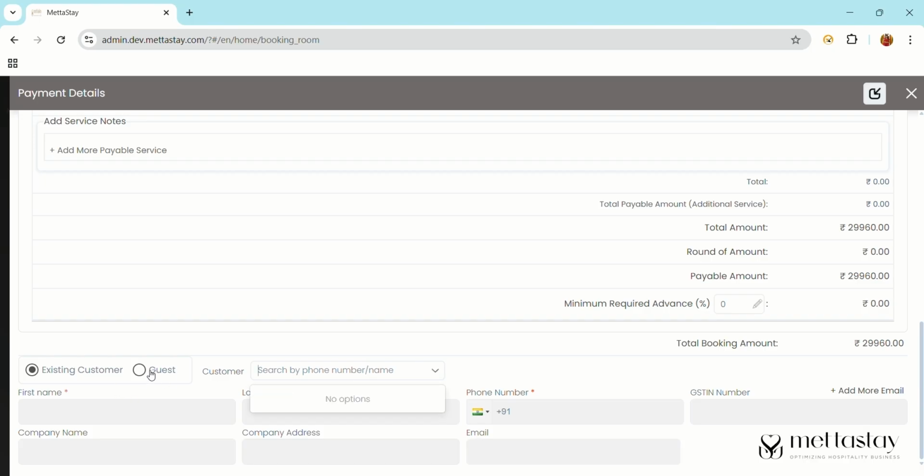If the guest is new, you will need to create a new record by entering all the required mandatory details. If the guest is an existing customer, you can search using their name or phone number and the details will appear automatically.